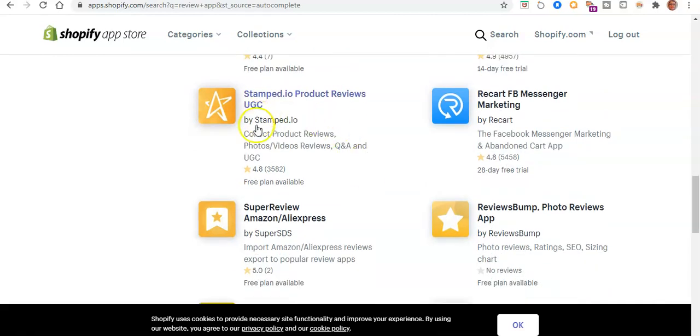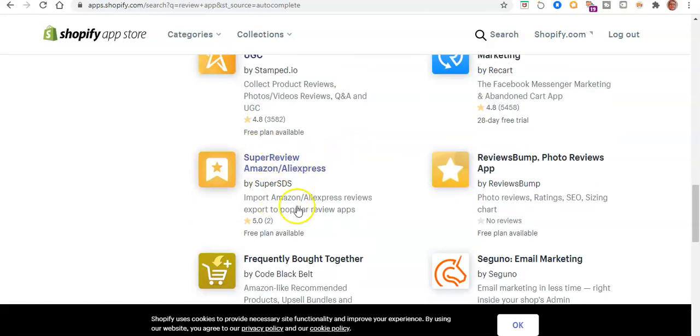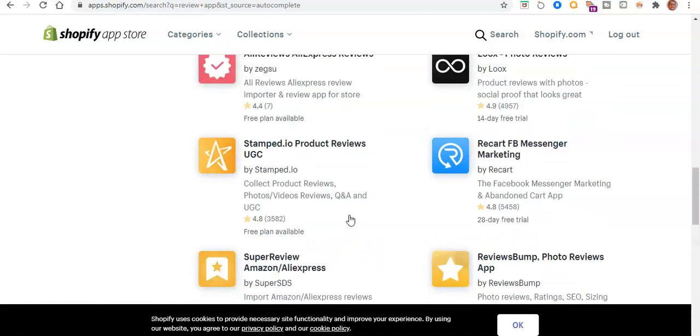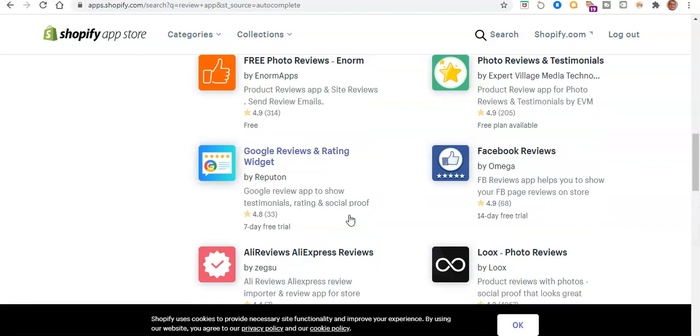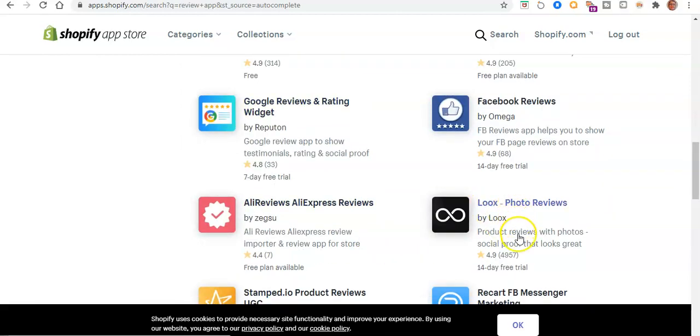If you go down, you can get an idea of what's available. This is quite a good one here, product reviews, but this is just to collect reviews from people who have already bought from you. So obviously we need something that's going to pull in some AliExpress reviews. There is one here that has got 5 stars, but it's only had 2 installs, so that won't be one that we're going to go with. Looks reviews is also a very popular one, but this doesn't necessarily pull in AliExpress reviews, so we're not going to go with that one for now.